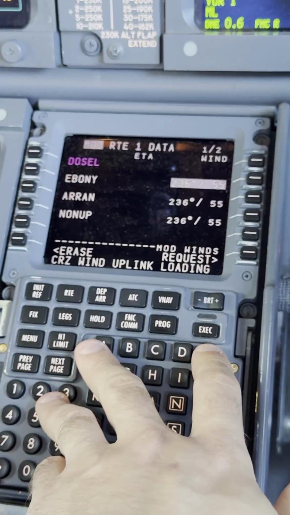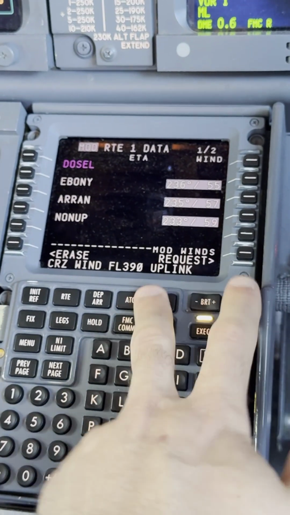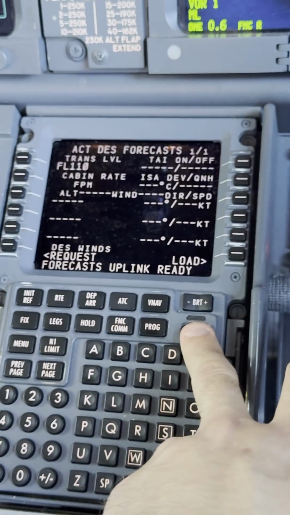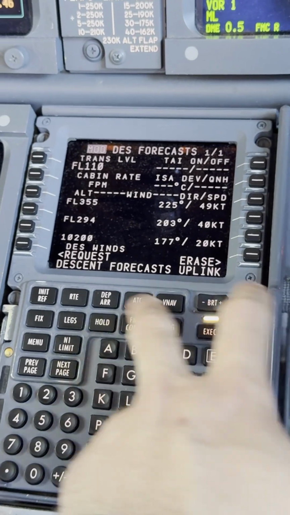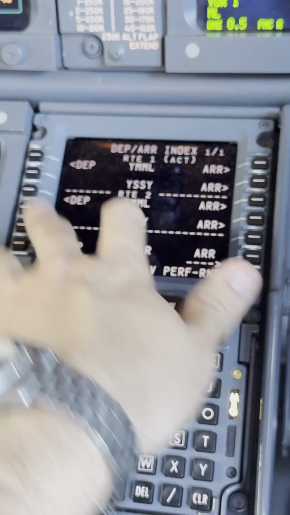Here we're grabbing an ATIS so that we can later on do our performance calculations. That there was just our winds we requested before, so just loaded those. Same goes for our descent forecast winds, load those as well.